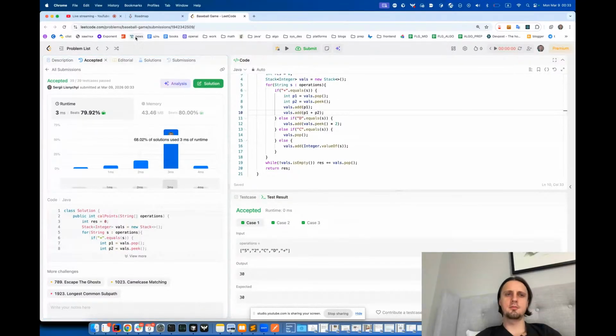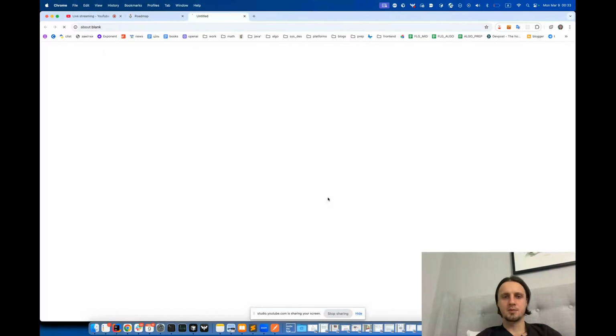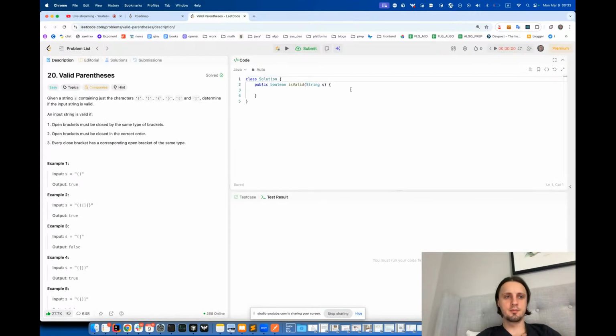Yeah, it looks like just a very simple simulation problem. Okay, so let's go with parentheses. We should check if valid parentheses, given a string containing just characters of different parentheses as an input string, and determine if the input string is valid. An input string is valid if it's like just this parenthesis. So we should check, for example, yeah.